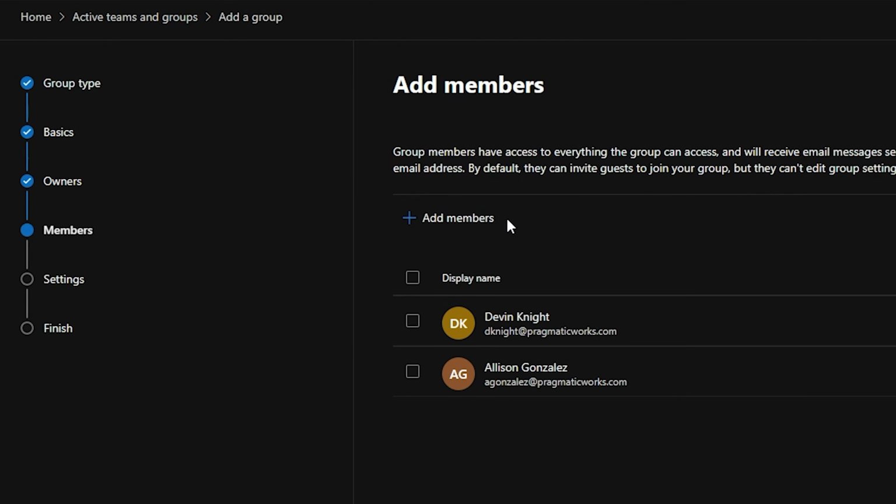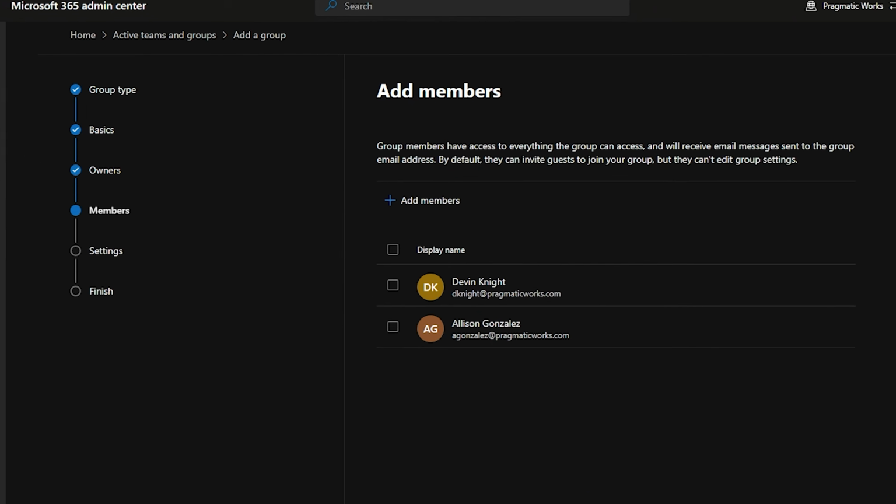But these people that are inside the member section, these are the individuals that are going to be my brand managers. So you want to make sure you add anyone here. And don't worry, you can always come back and add individuals later as you have people come and go as far as brand management. You can add or remove people from this group later. All right, but we'll hit next.